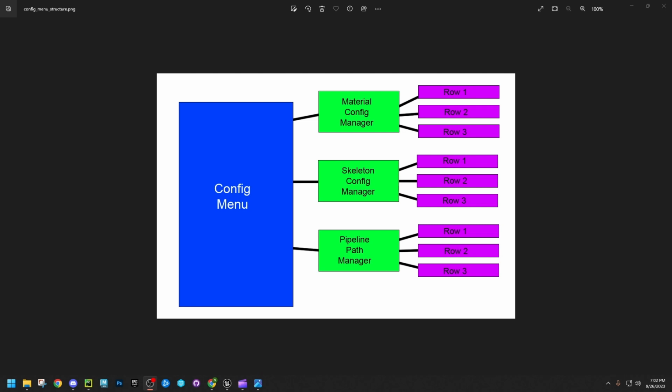Each of the row managers, the config managers, is going to have a button to add a row. Each row will have a button to remove the row. And then the config menu, the overall one, is going to have a button to save. And then that'll kind of cascade down.